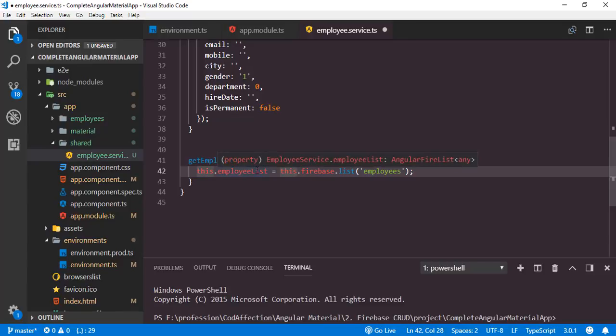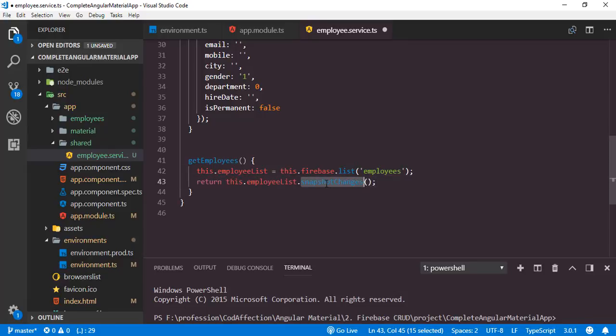In order to work with that, it would be better if we have an observable. So we can do this. We will call this snapshotChanges function from the object so that it will return an observable from the Angular Fire list. Later we will discuss how we can make use of the observable returned from this function.